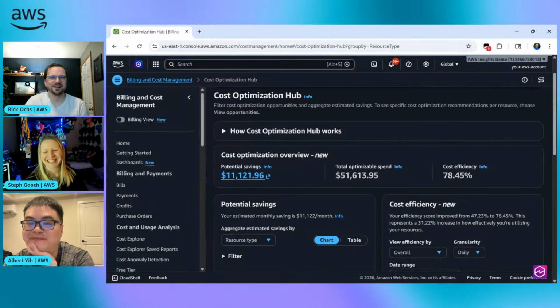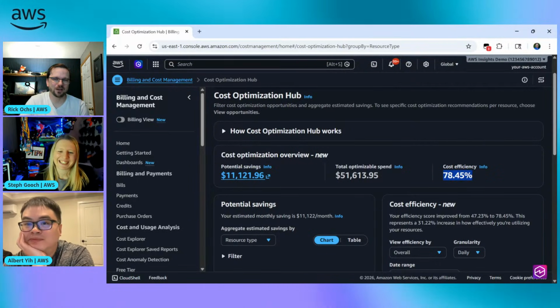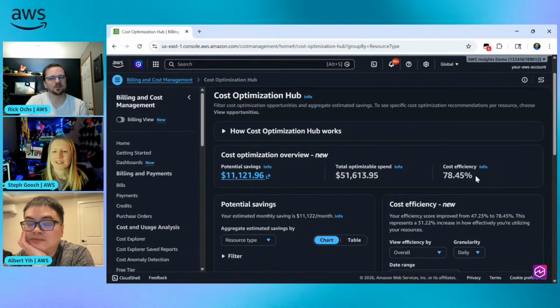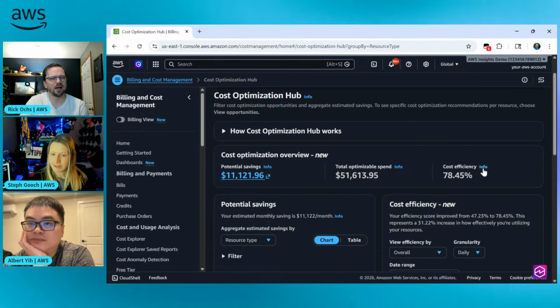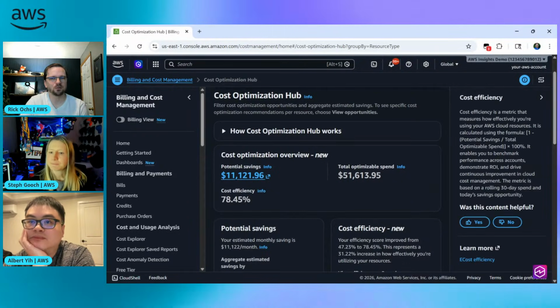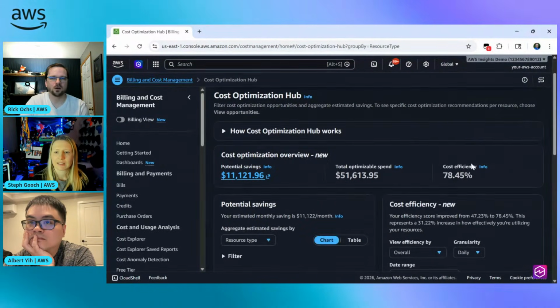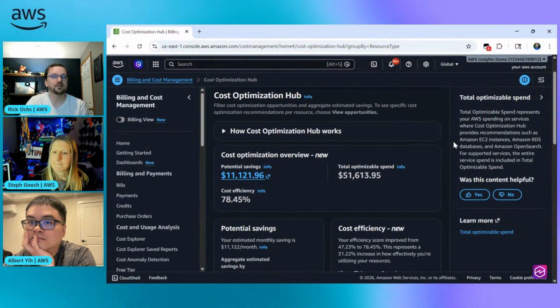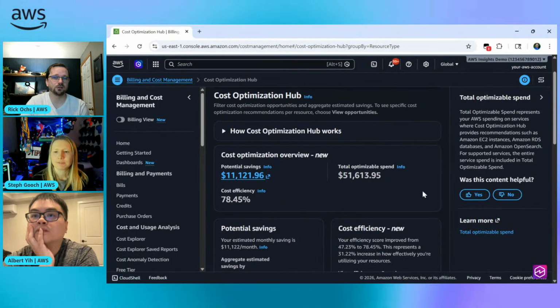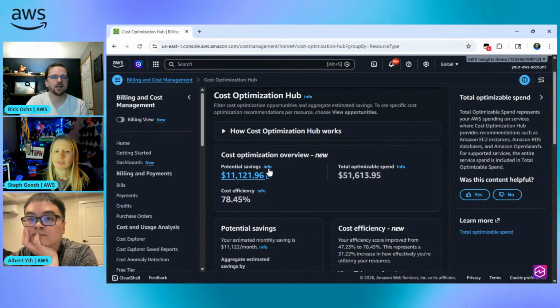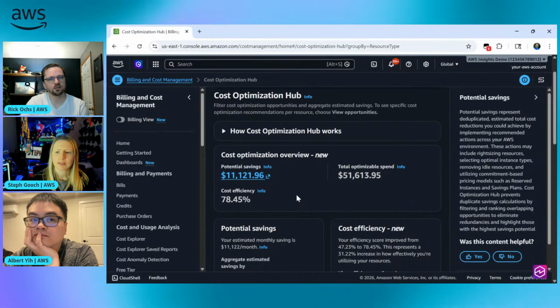Yeah. So you see the overall number here of your cost efficiency. And like we talked about a little earlier, if you want to know more about how you came up with this number, we've got these really cool info panels that give you the formula. So if you want to replicate the formula, here it is right here. Potential savings divided by total optimizable spend times 100. And we subtract it from 1 to make it a positive percentage. And then if you want to know the definition of total optimizable spend, same thing. We give you the definition of total optimizable spend here. Same with potential savings. Here's the definition of potential savings.